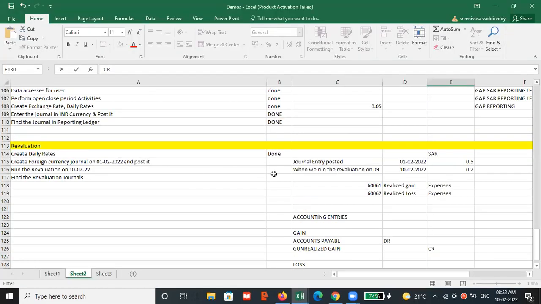So this is about the revaluation. We have done the daily rates, we have done the foreign currency journal, we have run the revaluation and found the revaluation journals. So any doubt on the revaluation?